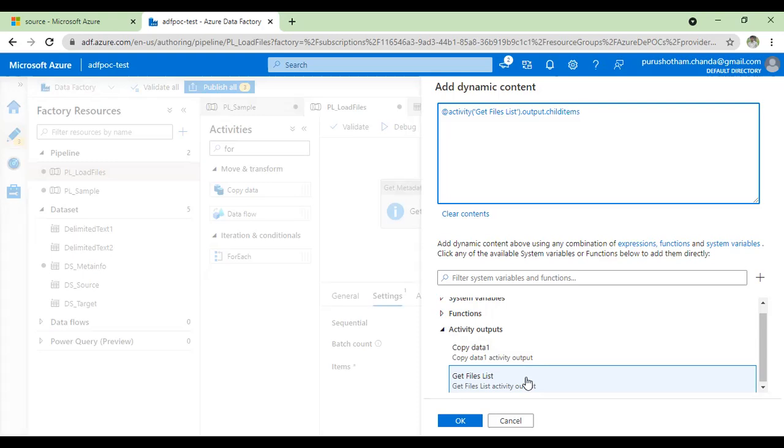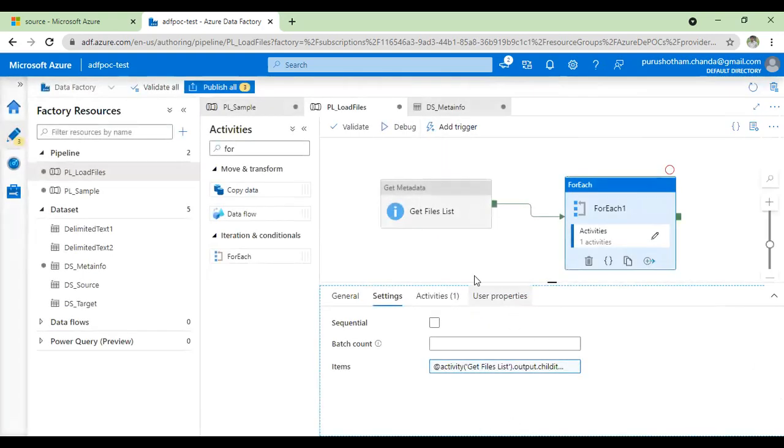Got it? Earlier, if you remember, yesterday I used the property called exists. Now today I'm using the property called child items. So based on your requirement, based on the design, whatever property you want to capture, you just capture it and use it over here. That's it. All right. Are you with me? Yes. Okay. So I click on this. Now I captured that. Now this ForEach is getting all the files list from this Get Metadata activity, right?